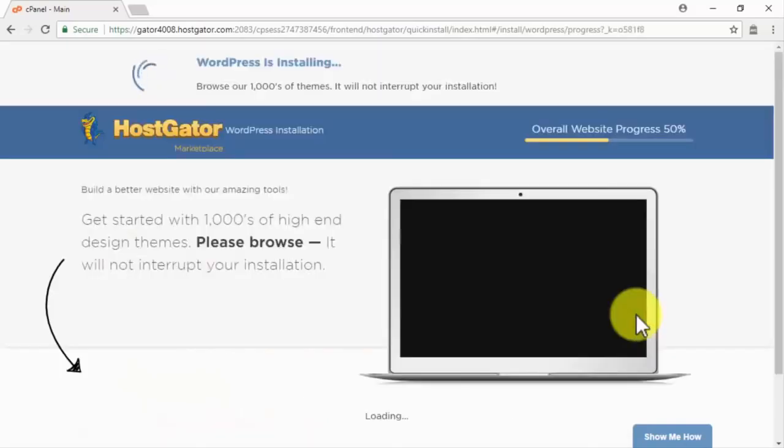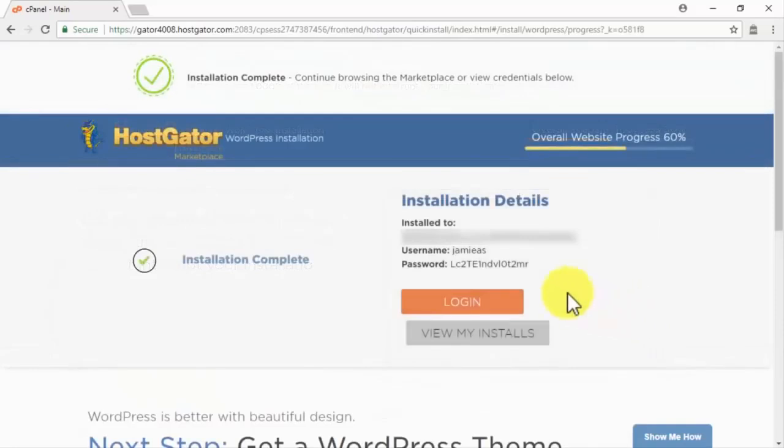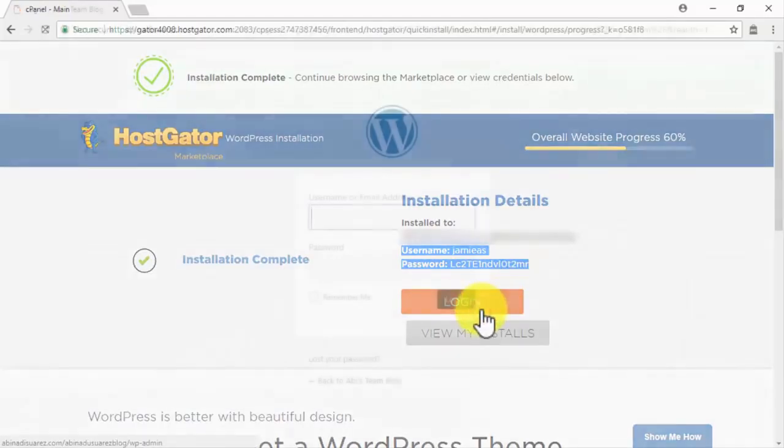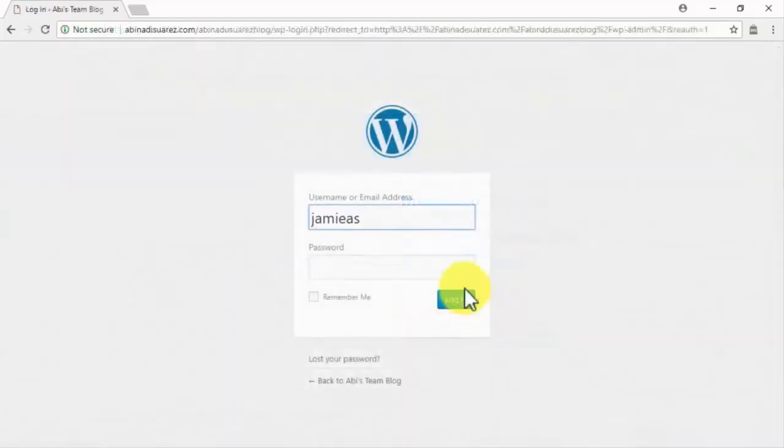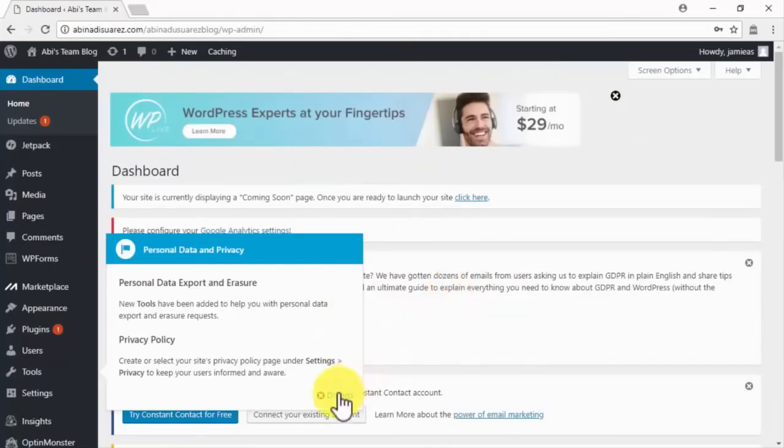Now wait until you get an installation complete message and save your username and your password in a safe location. Now click on Login, and on the next page, simply enter your username, your password, and click on Login to get inside your new site's dashboard.